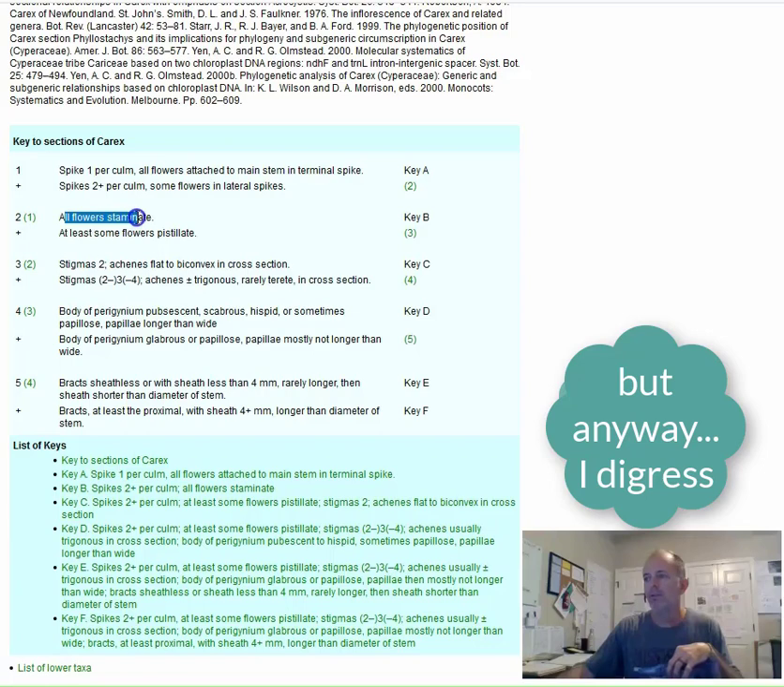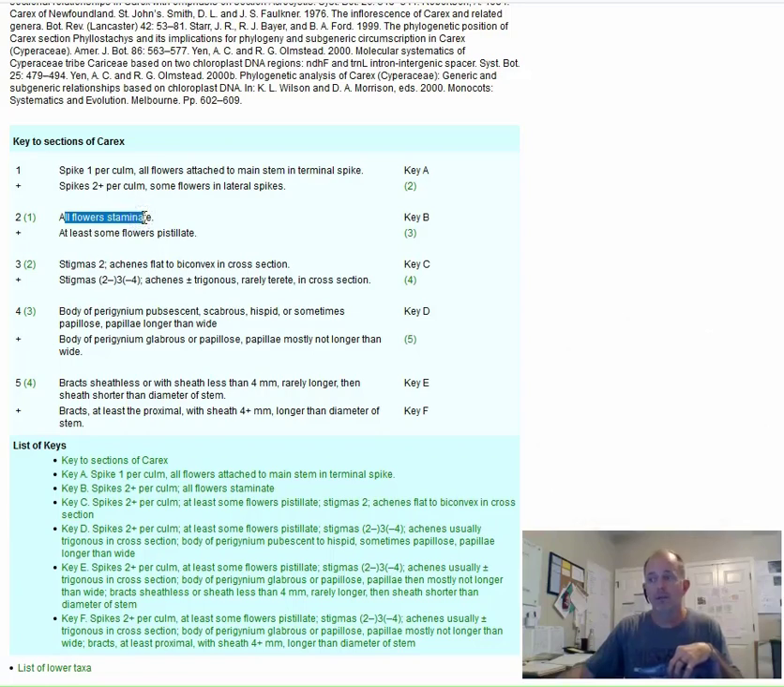All right, all flowers staminate, at least some flowers pistillate. We had pistillate, staminate. So at least some pistillate takes us to 3. So we get into 3. Stigmas 2. The achenes flat to biconvex in cross section. All right. And on this one, you don't have to worry necessarily about both of those, because they kind of go together.